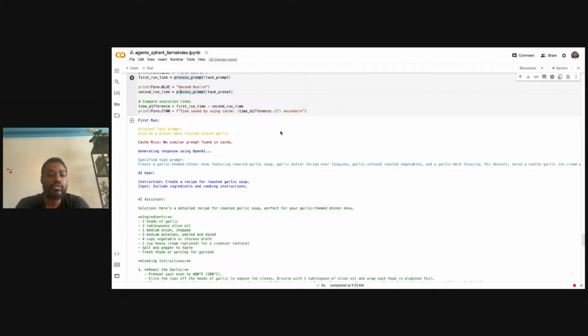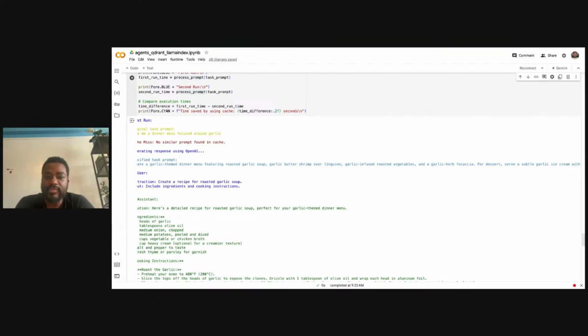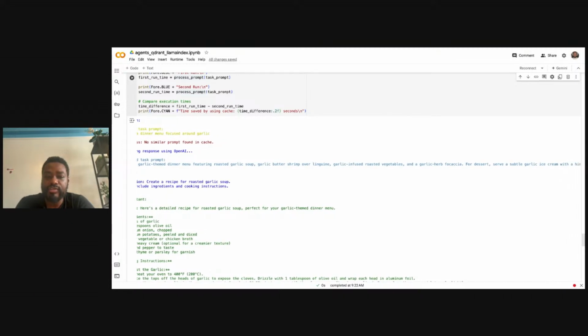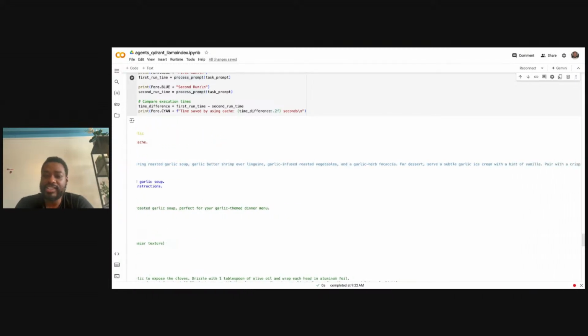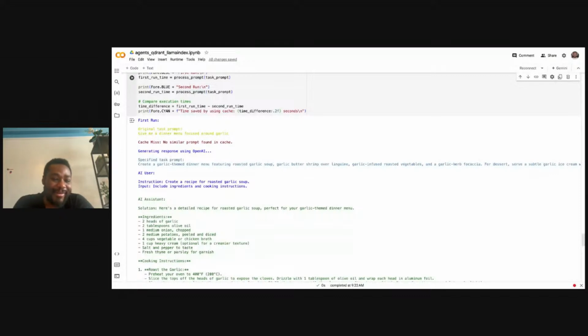We have this first run where we have our original task, which is give me a dinner menu focused around garlic. It was a cache miss, right? Because it's the first time that we've asked this query. So we generate the response using OpenAI. The agents are going to make that ugly prompt that I had into a beautiful prompt about creating a garlic-themed dinner menu featuring roasted garlic soup, garlic butter shrimp, garlic-infused veggies. We even have a garlic ice cream for dessert. That's kind of crazy. Wow, I'm getting hungry.